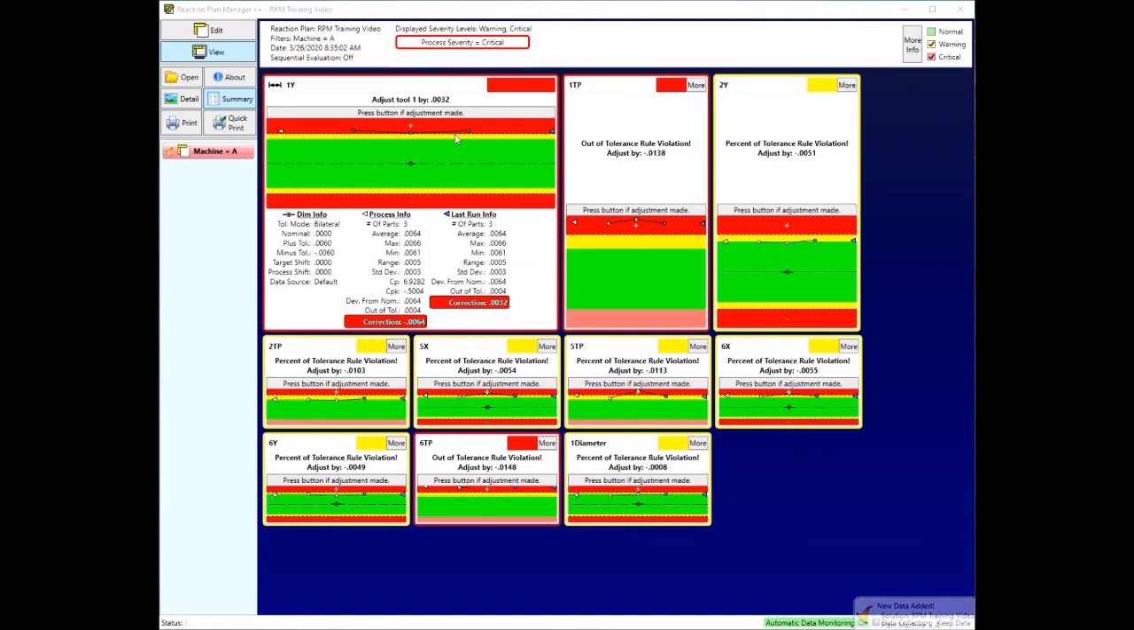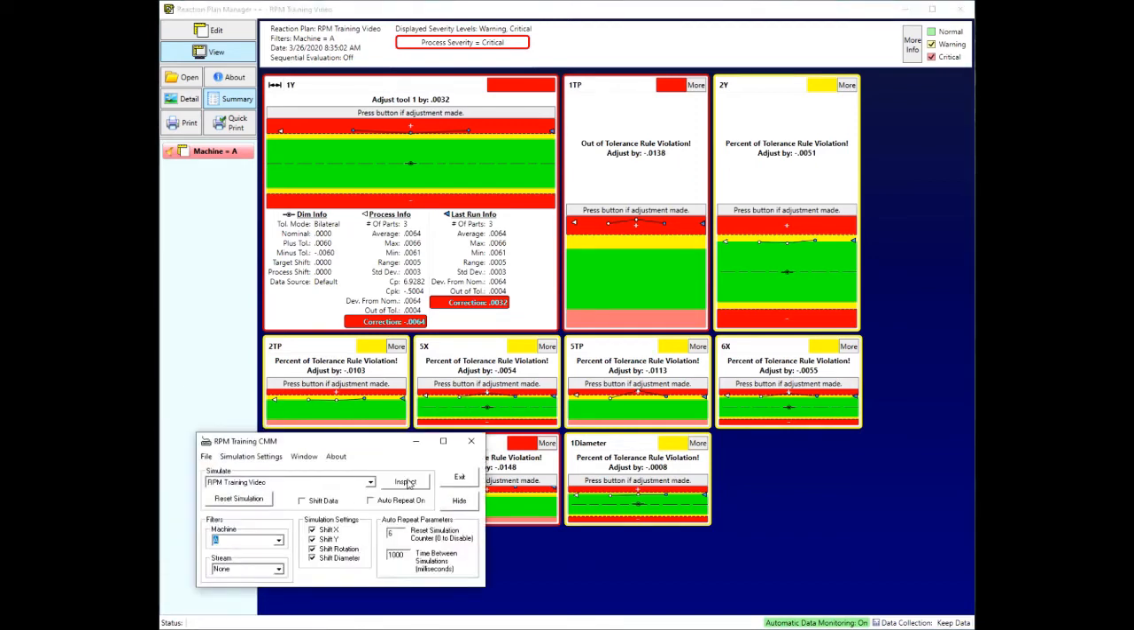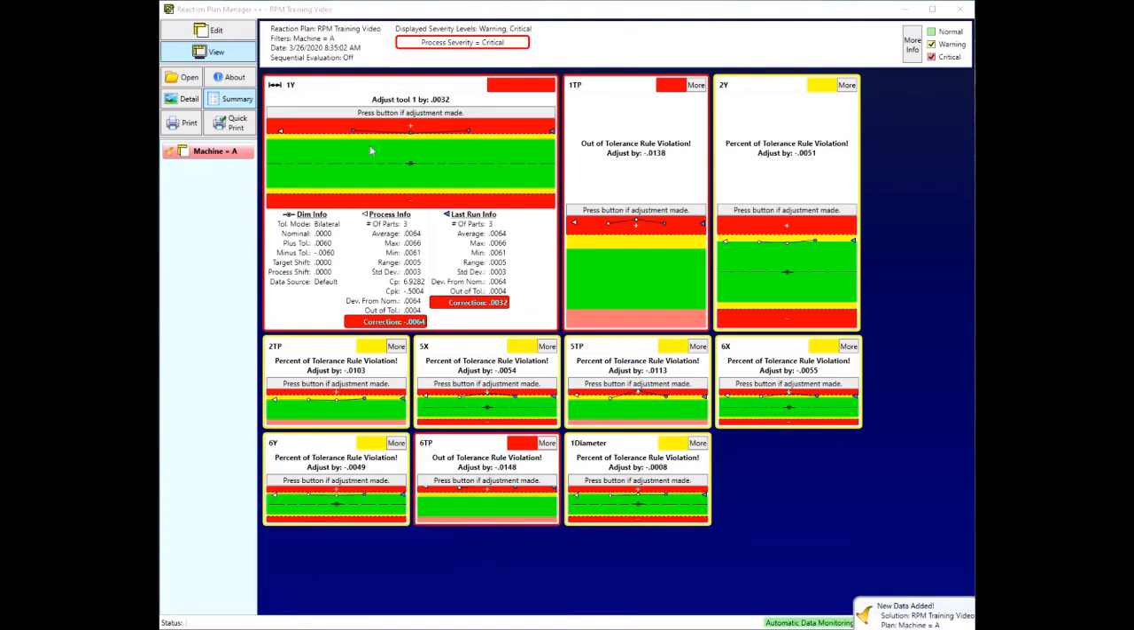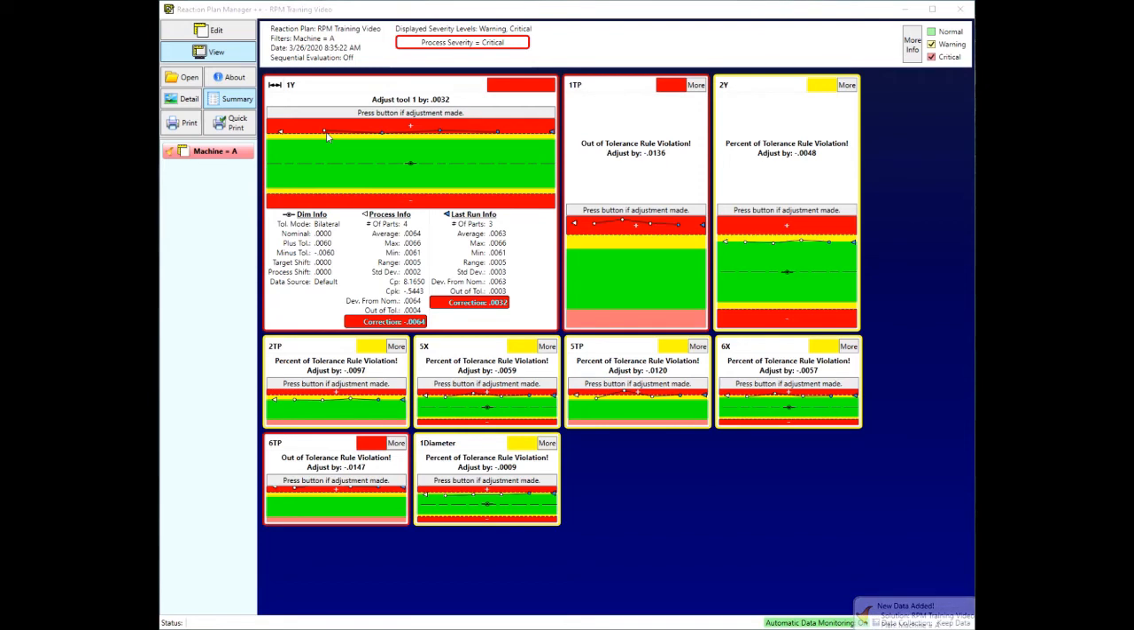Now you see we have 3 parts. Our last run info has changed because now we have 3 parts, and our process info is also set to 3. Let's measure another part. See the white dot there? We now have 4 parts for the process info, and now you can see that the three blue dots represent the last run info. So you can see how that works.